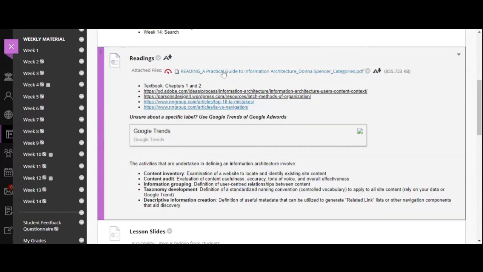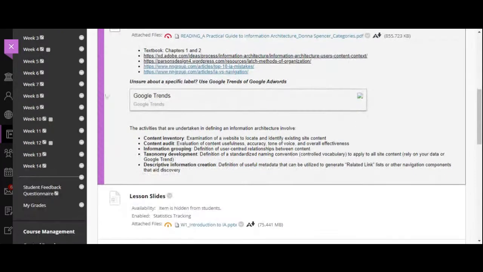Sometimes I have a PDF attached as a reading. This one talks about categories, a guide to information architecture categories. We are going to talk specifically about categories as well in one of our topics. For the textbook, once you have the textbook that I share with you, chapters 1 and 2, and then I have some links, and then I share a tool with you.